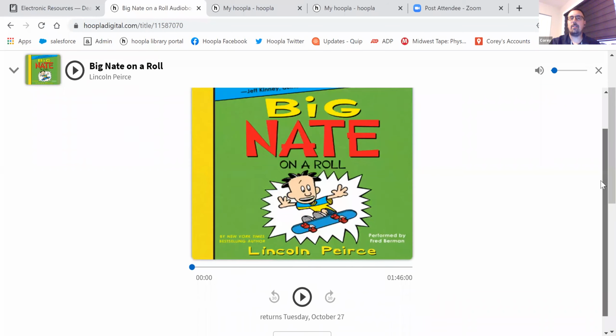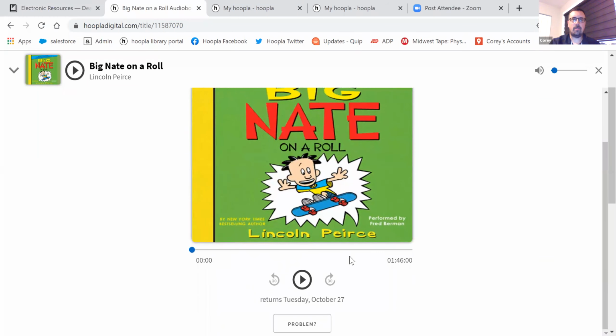Now, the other nice thing is down here, we have a slider bar so you can quickly get to where you want to go in the audiobook. You'll have a rewind by 30 seconds, a fast forward by 30 seconds. It will tell you again when this title is going to return.